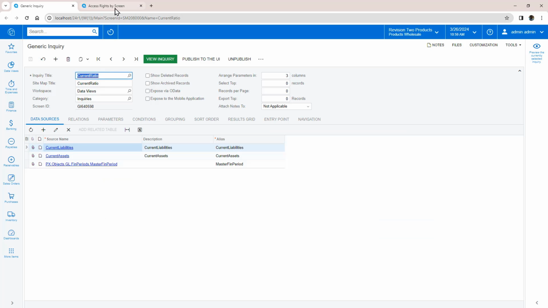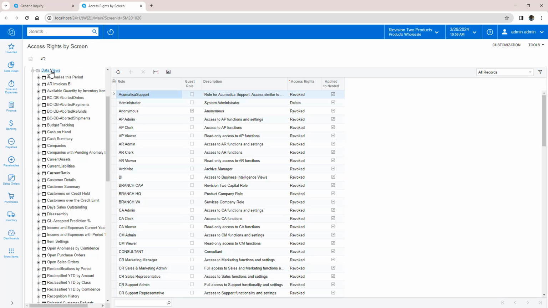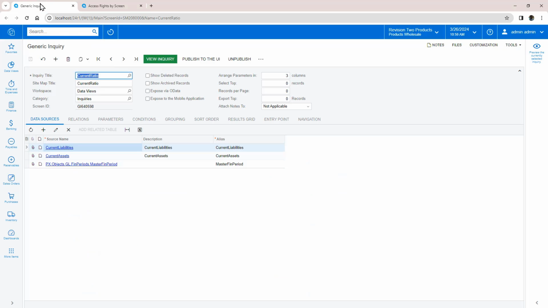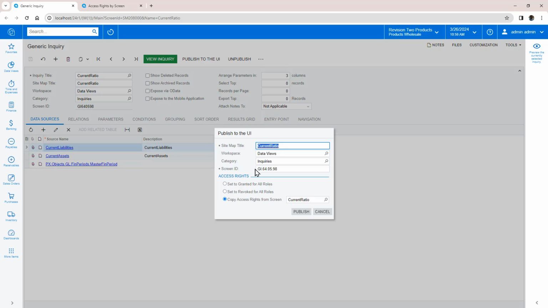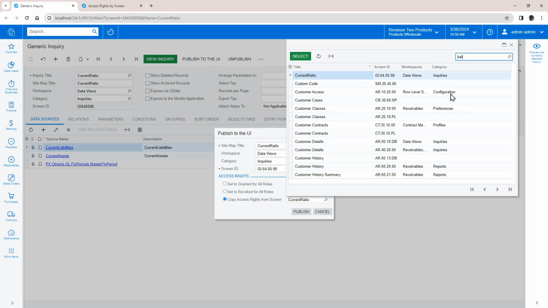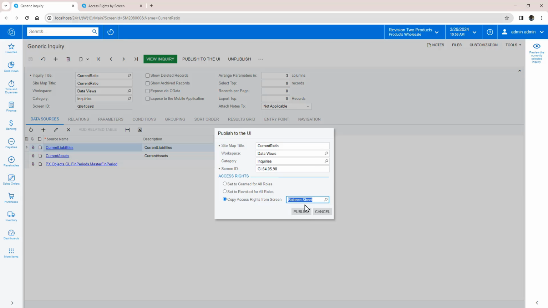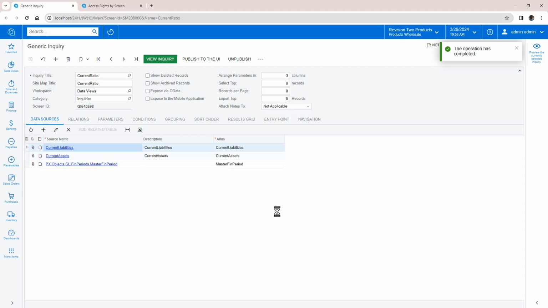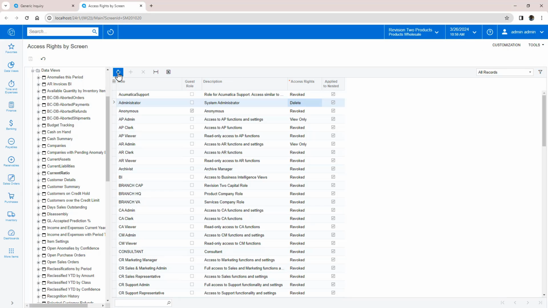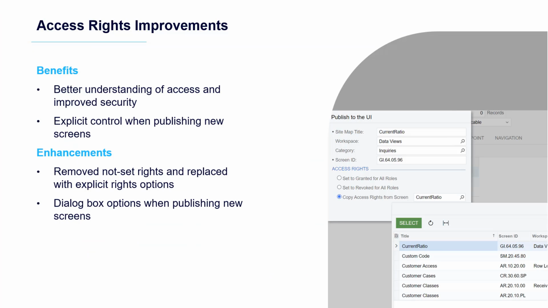I created a new inquiry called Current Ratio. On the Access Rights by Role screen, the rights are set so the person who created the screen can see it, but it's revoked for others. When I publish to the new UI, I have the option to assign specific rights. In this case, I will use the balance sheet access rights to replace the rights initially assigned. After publishing, I can see that my access rights have changed. Access rights changes impact system administrators and developers. Additional information regarding access rights will be shared in our developer session.